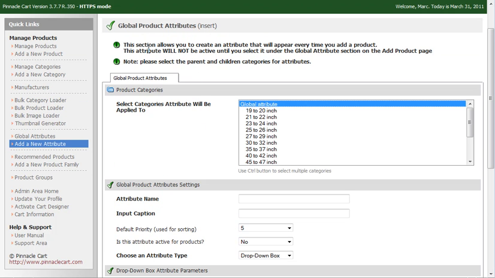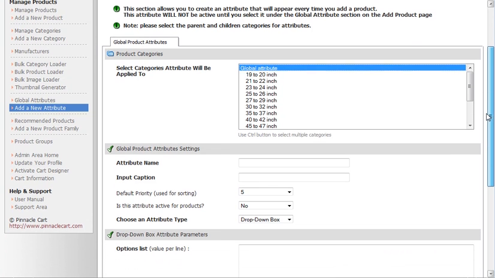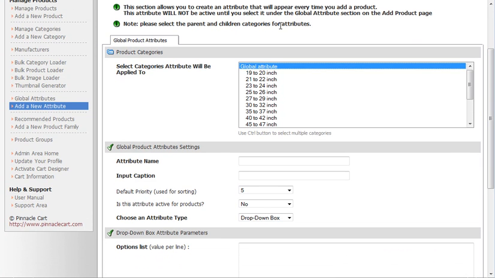You'll notice here too, it says this section allows you to create an attribute that will appear every time you add a product. This attribute will not be active until you select it under the global attribute section in the add product page. So we'll come back to that in a second. Then it says please select the parent and child categories for the attributes. So here we're assigning a global attribute.